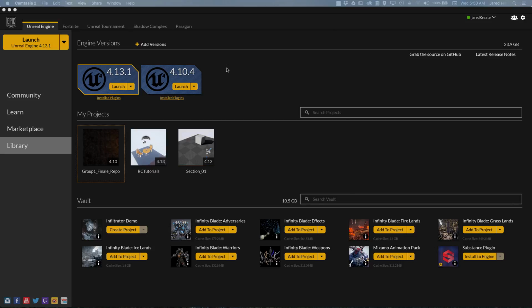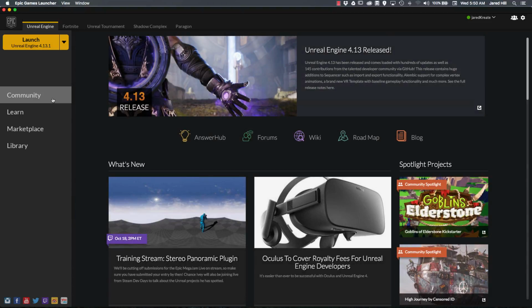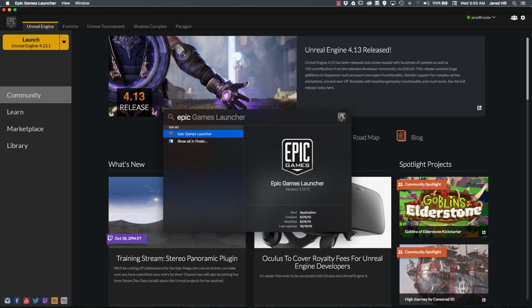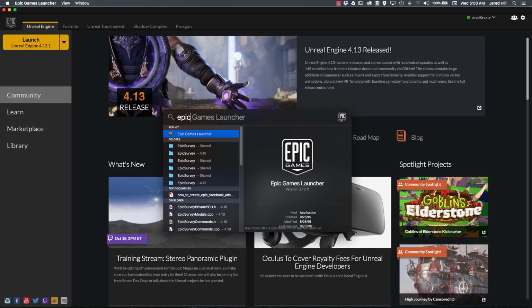The first thing we're going to do is take a look at the launcher and cover the panels of the launcher. When you open the launcher, you are typically going to be on the community page, which is this page right here. And if you don't know how to open the launcher, the easiest way to do it on a Mac is just Spotlight Epic, and that's going to pretty much always show the Epic Games Launcher.